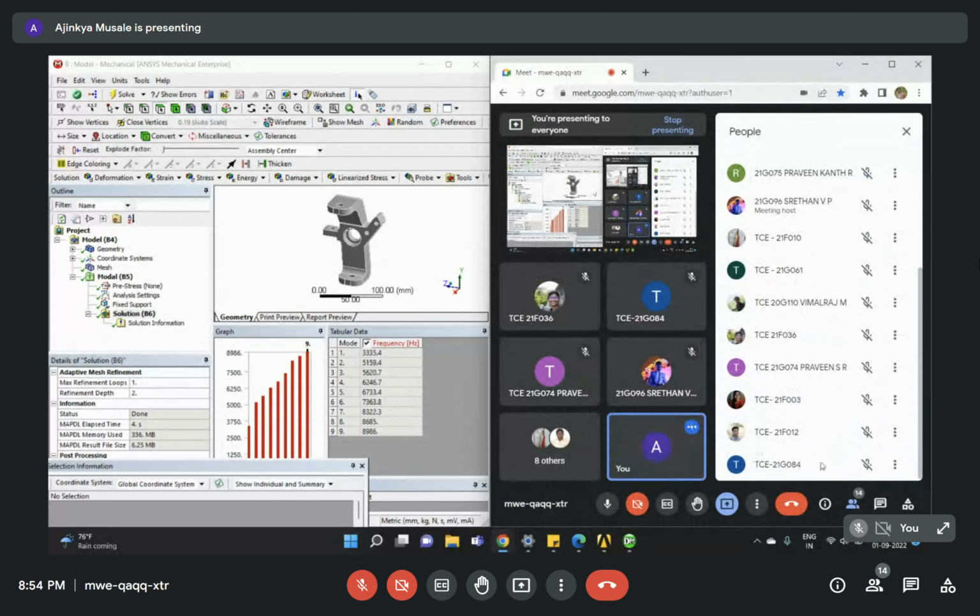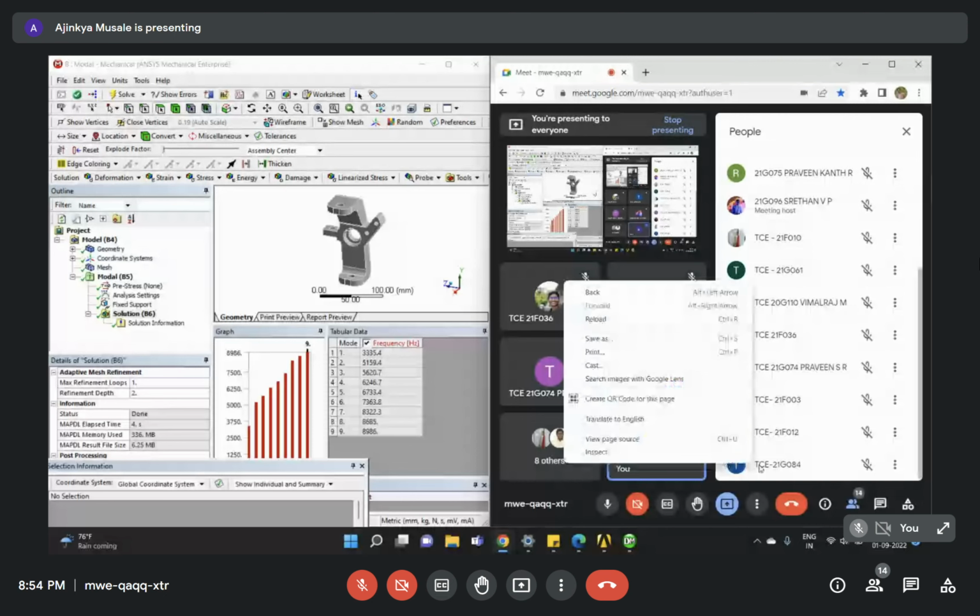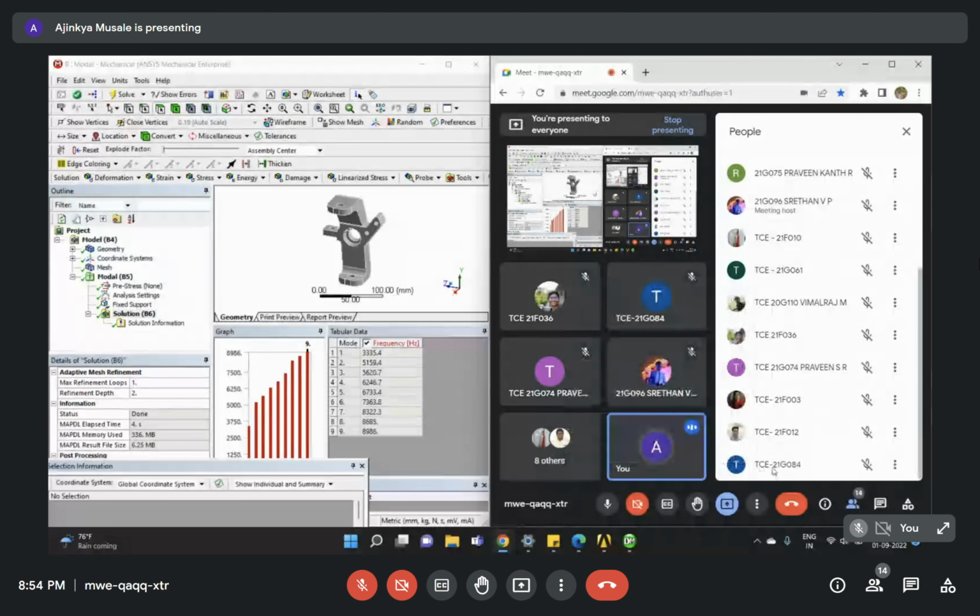Maybe we can start from the bottom today. So 21G0484. Can you tell me why we got only 9 mode shapes instead of 10?